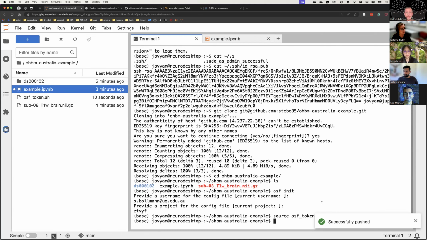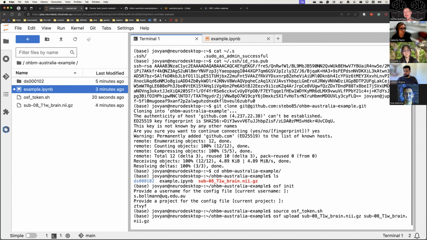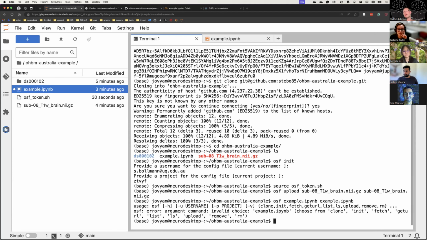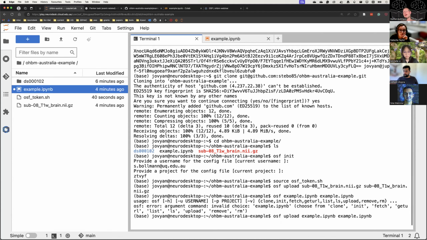What I can do now is I can upload anything to the OSF from the command line programmatically. And of course, I'm just showing this with one file, but you can do this with thousands of files. So I'll take the subject file and I say, name it exactly the same way on OSF. And this will take the file and upload it to the OSF. And I will do the same thing with the notebook because it's nice to see how the data was created. So I'll take this as well, put that up. I need to add the upload command as well, osf upload. I'll put that up to OSF.